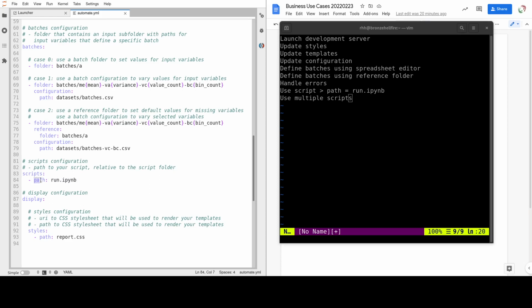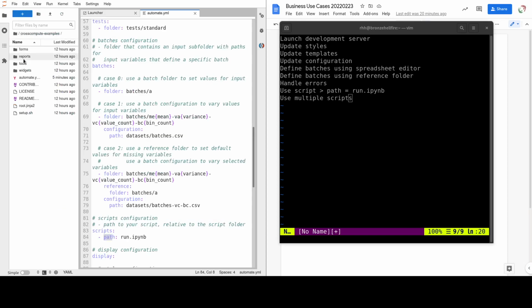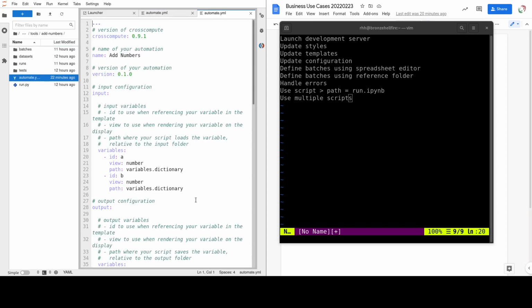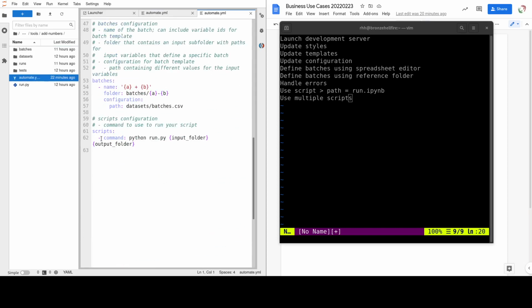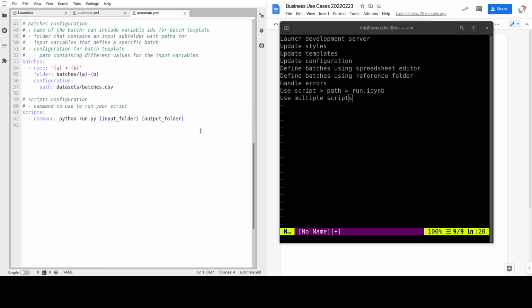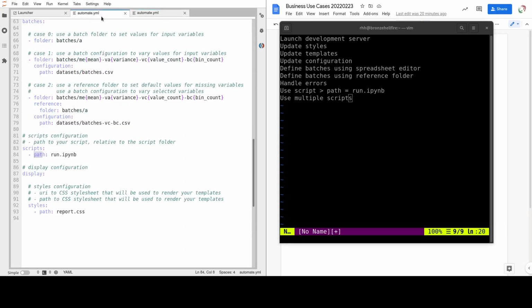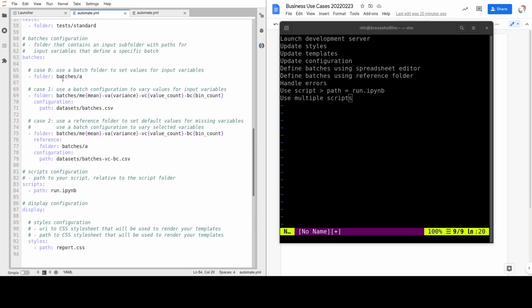As well as now we support, instead of only using script.command, which you can see an example here, for example, the add numbers, we still support specifying a bash command. But you can also specify the notebook directly as a path. So instead of a command, you say path, and this will lead to a speed up in your automations because it won't have to convert each time. It converts once and uses the same script for all your batches.